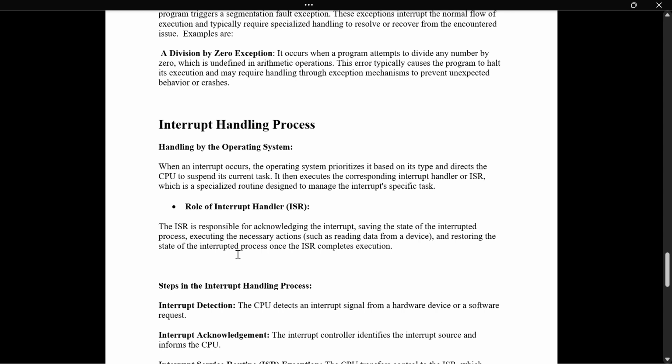The next topic is interrupt handling processes. Handling by the operating system. When an interrupt occurs, the operating system prioritizes it based on its type and directs the CPU to suspend its current task. It then executes the corresponding interrupt handler or ISR, which is a specialized routine designed to manage the interrupt specific tasks.